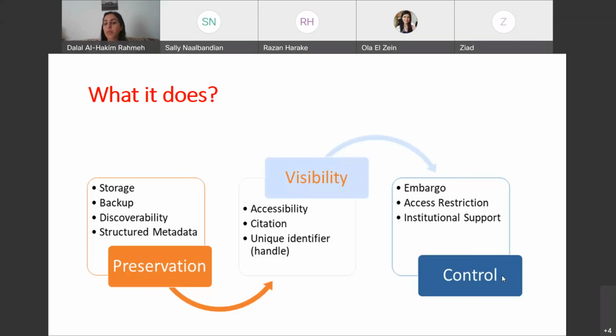So we can remove your submission whenever you want. We can enrich it with metadata. We can give you statistical information like how many people have downloaded your research, etc.